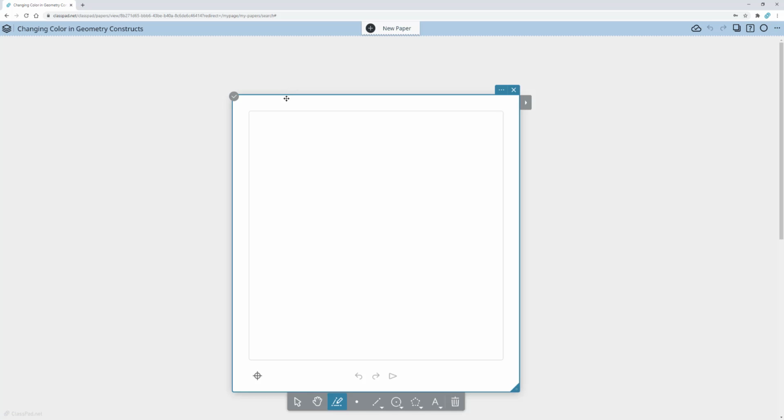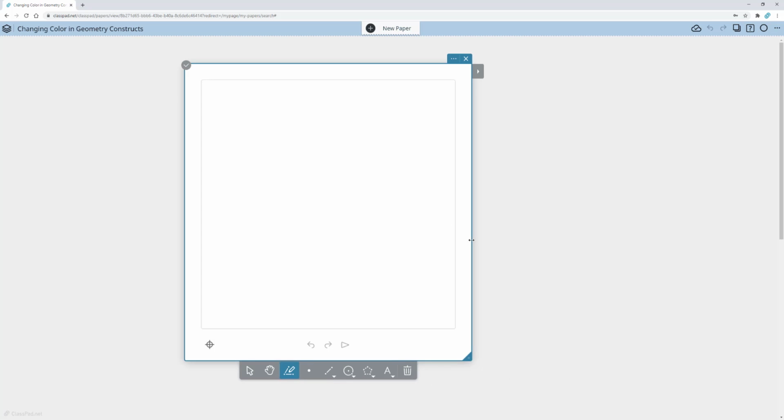What I'm going to show you today is how to change colors in the geometry sticky, because sometimes you like to use color to highlight different components of the constructs that you've made so that students can see them better. So I'm going to get a geometry sticky, and I'm just going to move it central. I might even make it bigger.